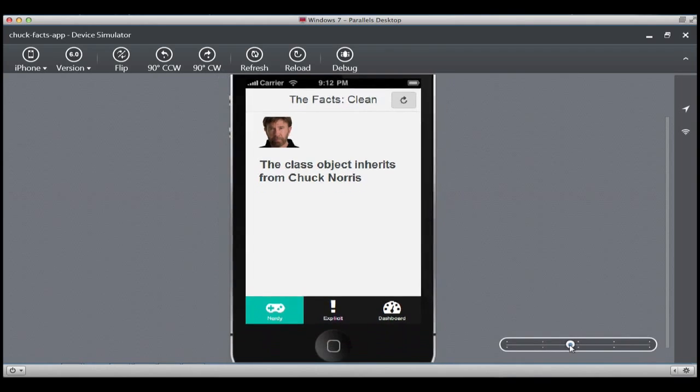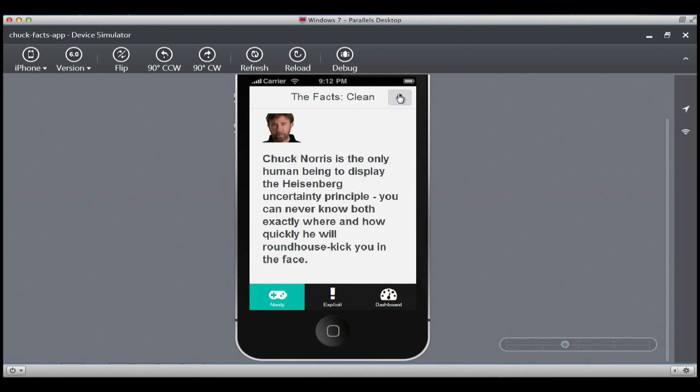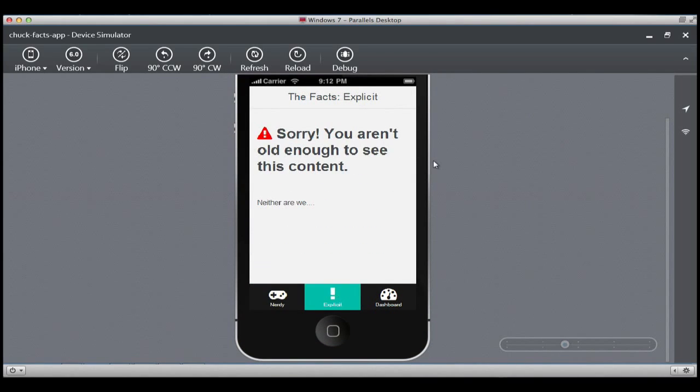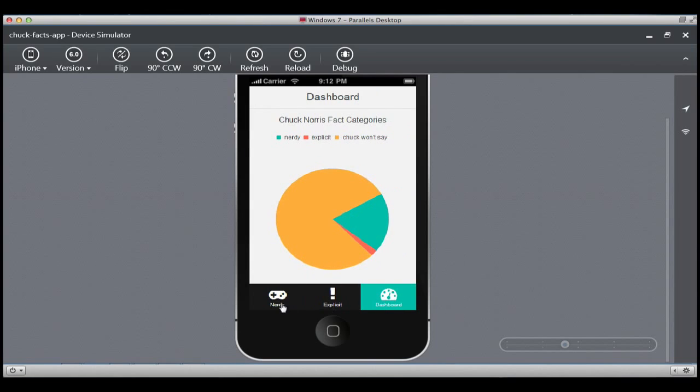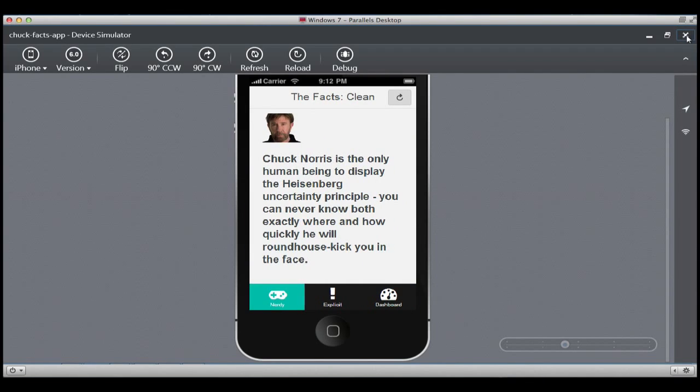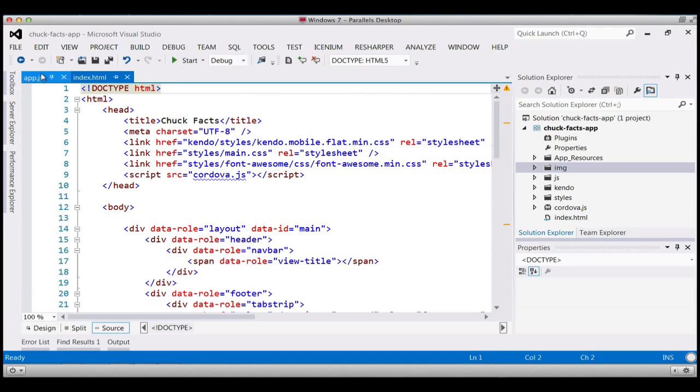So you can see our explicit link on the app's navbar at the bottom. Clicking on it just shows a view saying that we're all too young to view explicit Chuck Norris jokes, so there. Everything else still works as expected. We can view our pie chart. We can look at random jokes. All good. So we've gotten the basics of our app in place.